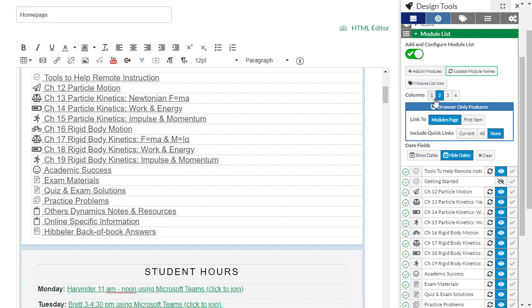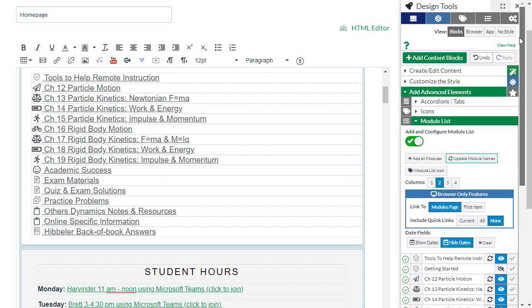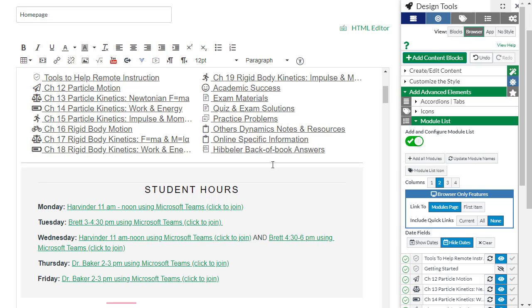You can set it up to look over multiple columns. Now, one thing that's handy here in the design tools, if you haven't played with this as well, kind of a side tip, is that you can look at what this would look like either in blocks, which is actually looking at these different content blocks. We can look at what it actually looks like in the browser.